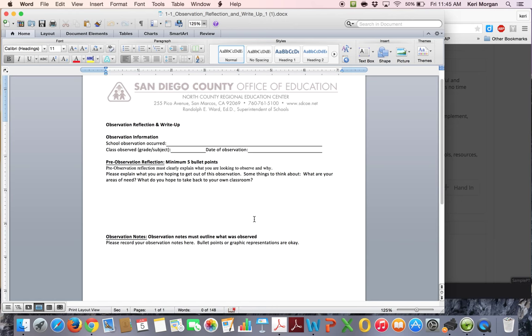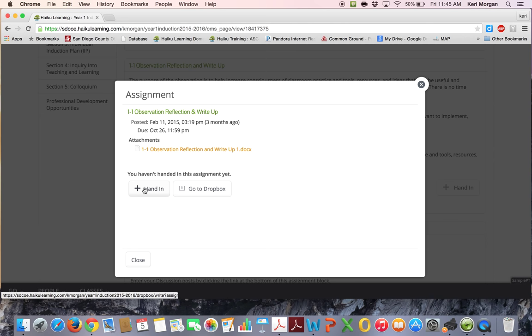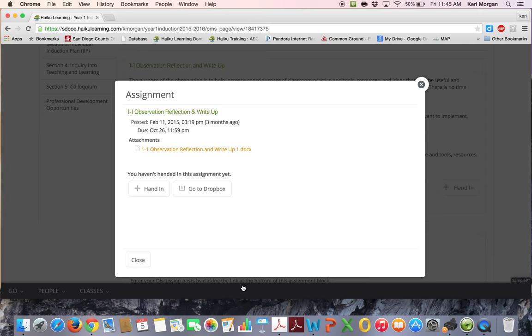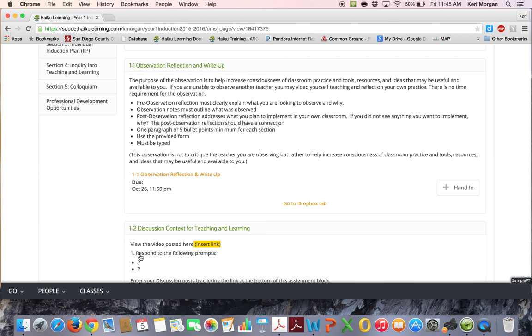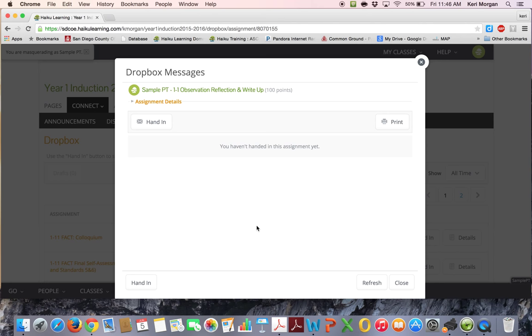Once you've completed the assignment, you will want to save it. And then you will want to click on the Hand In button. Choose the file and upload it into the Haiku account. Once it is handed in, a green check will appear next to the Hand In button. You can always go back to the Observation, Reflection, and Write-Up block, and you can go to the Dropbox. And you can take a look and see what you have handed in or have not handed in as well.